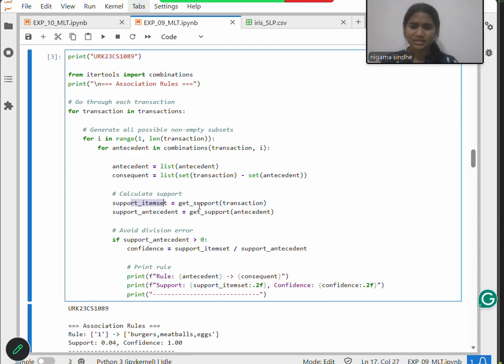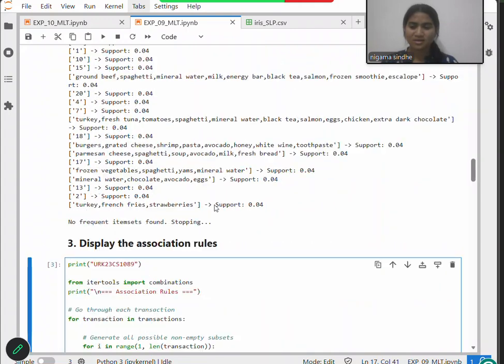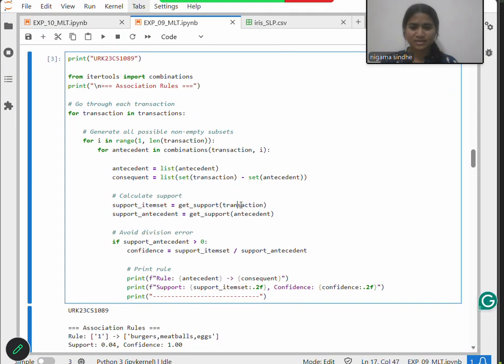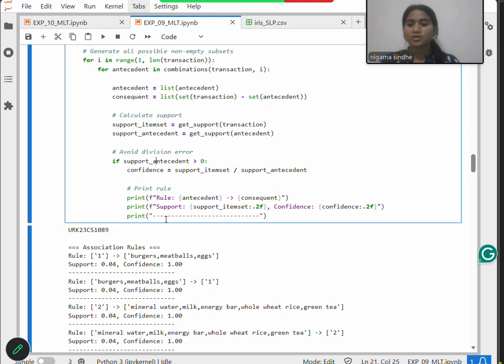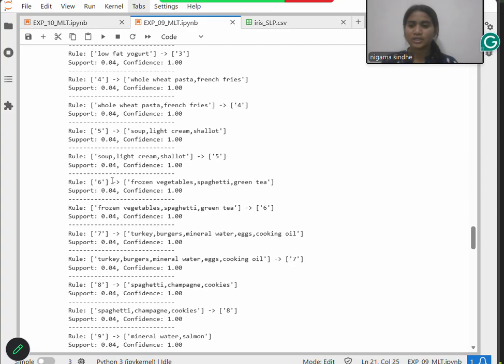Next, for calculating the support list, we use the get support method after the transition from here, and then we get the support, with a threshold of greater than 8% and less than 50%. Once the rules are generated, we have printed all of this accordingly.